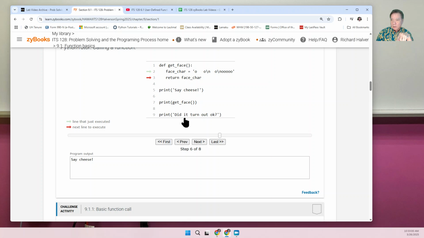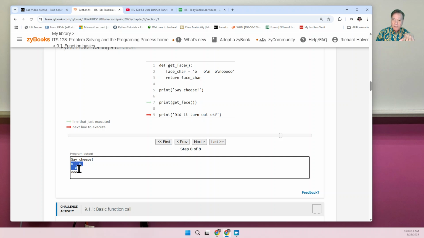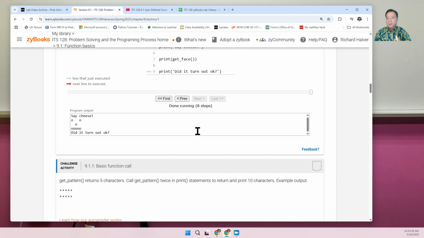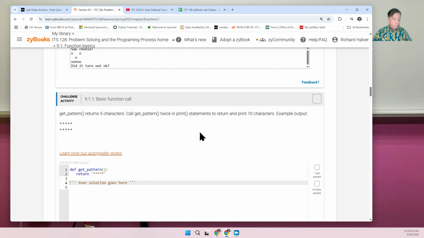So this right here is replaced with the return value, and then when we execute it, this is just the return mechanism, and then this executes, and here is what was printed out. And you see that's what this is here. It's an O space O, and then a new line, space O, and then a new line, and then O. See, so that's what it prints. And now we're going to print this last thing there. And so did it turn out okay? Okay, and then we're done. That's 8 steps. So that's basically the idea of a function.